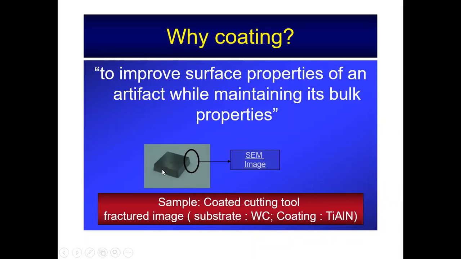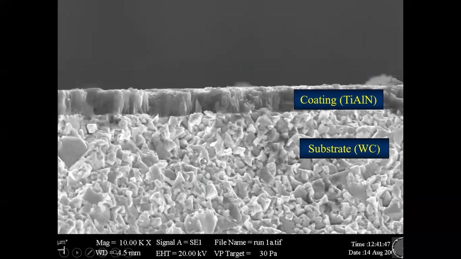For example, in this case, it is a coated cutting tool insert. We're going to look at the fractured image of it. The substrate is tungsten carbide, and the coating is titanium aluminum nitride. This is the SEM image of the fractured coated cutting tool. You can see this is basically the substrate itself, made of tungsten carbide, and on top of it, on the surface, you can see a very thin layer of coating. This is titanium aluminum nitride.